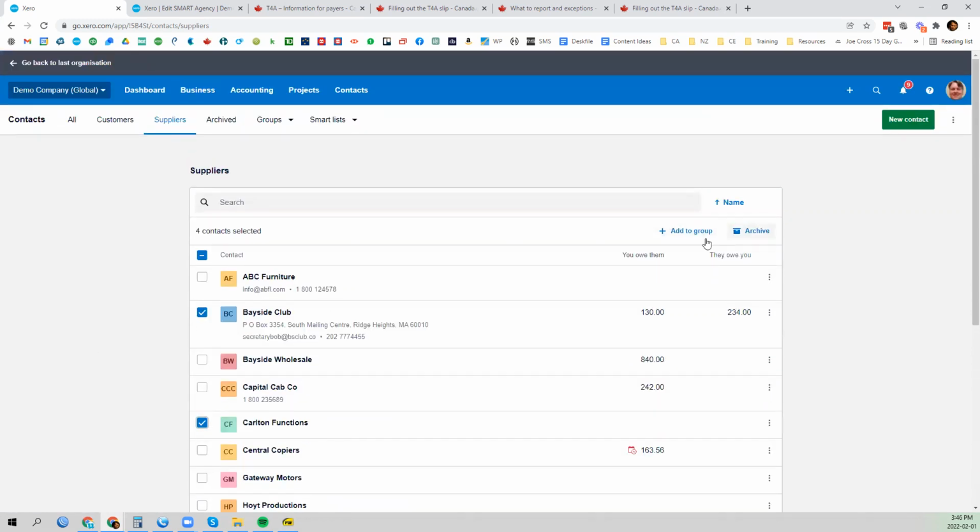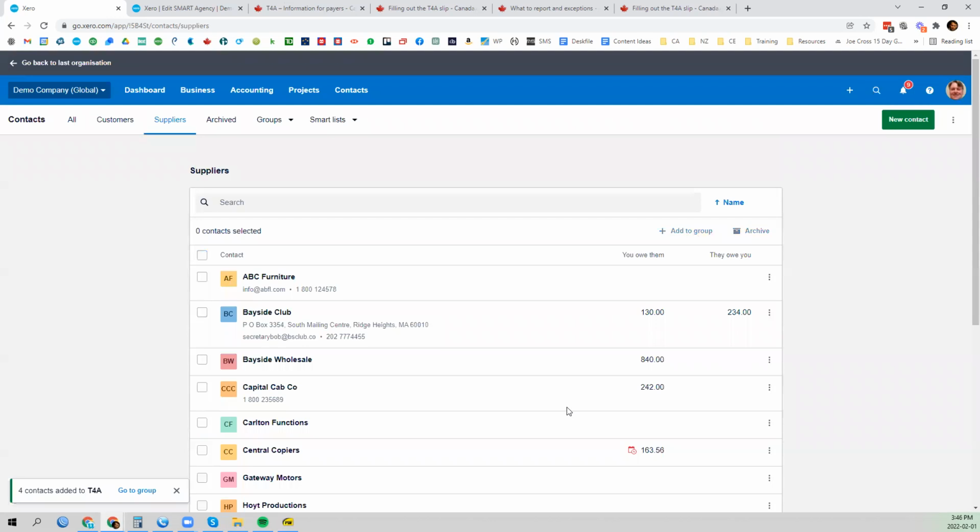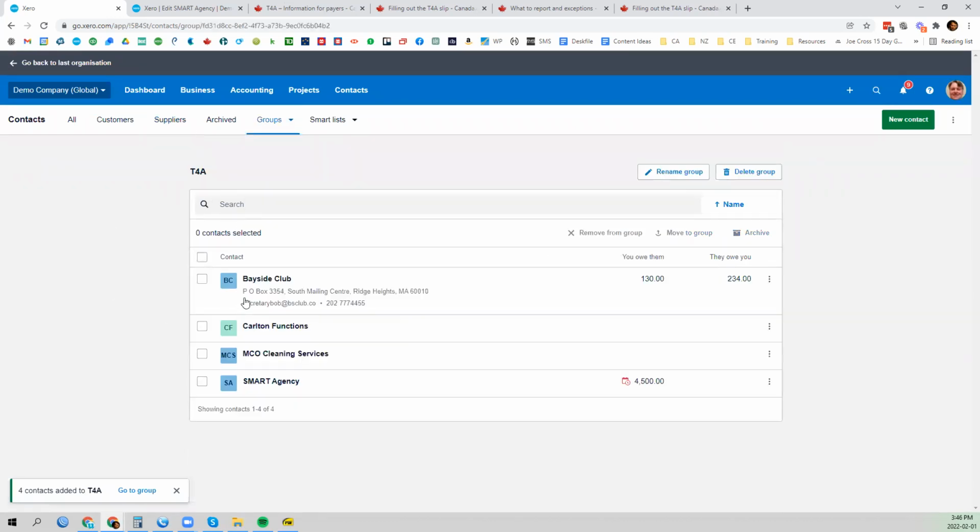So we've selected them. Now we're going to go add to group. I'm going to choose T4A. We can even add the new group right here if we want to. And now we can click add. So now we've got a group for T4A issuers, or people we need to issue a T4A to, T4A recipients.